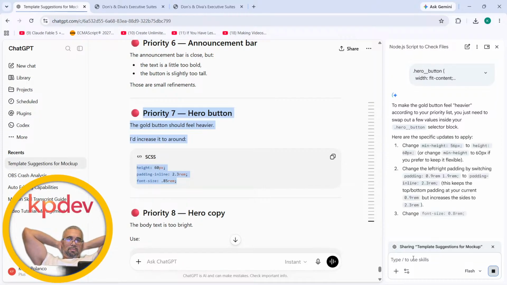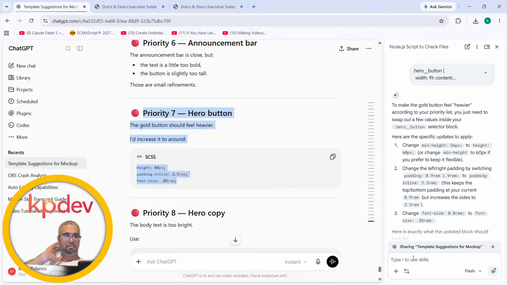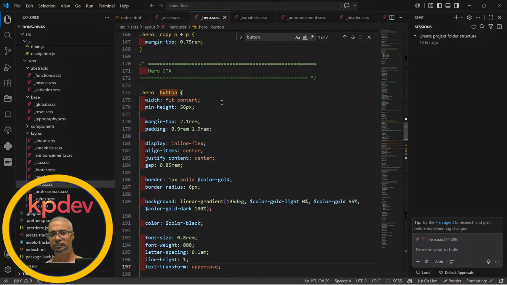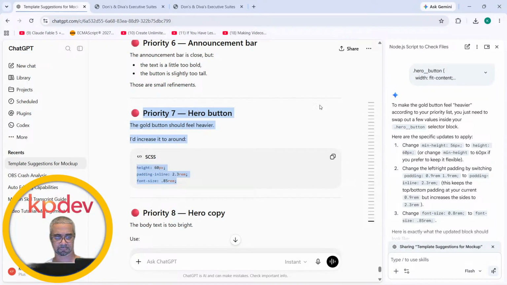To make the go button feel heavy according to your priority list, you just need to swap out a few values inside your hero button selector block. Here are the specific updates to apply. Change min height 56 to height 60. That's what I thought. So we're gonna change it to height 60.